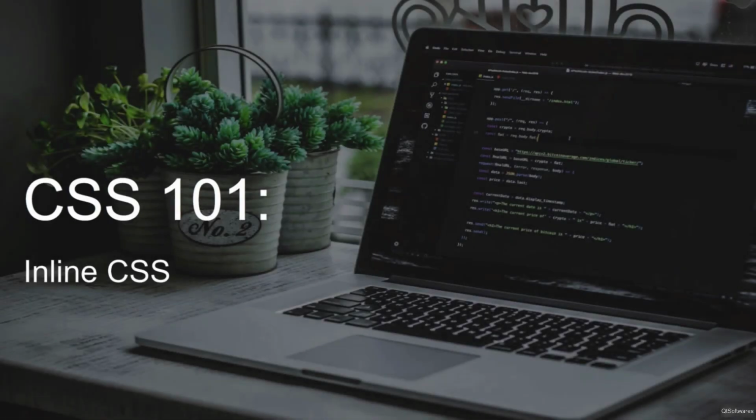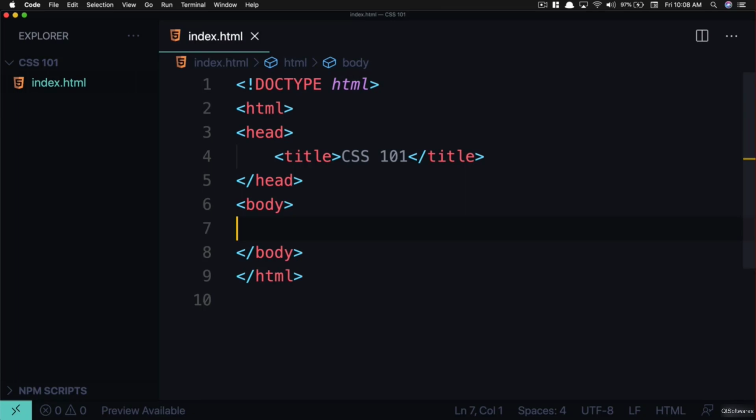Okay, let's take a look at inline CSS. So from the last video, I just cleaned up this HTML a little bit, got rid of that old CSS. And when I refresh my page, it's a standard HTML page. Literally nothing on it. It is as plain as it gets.